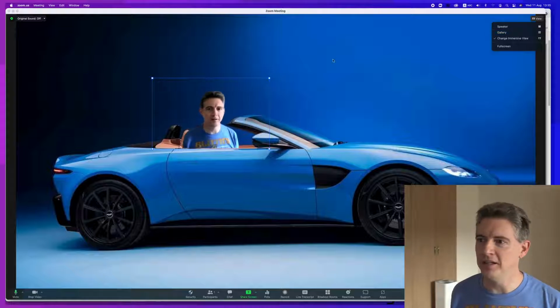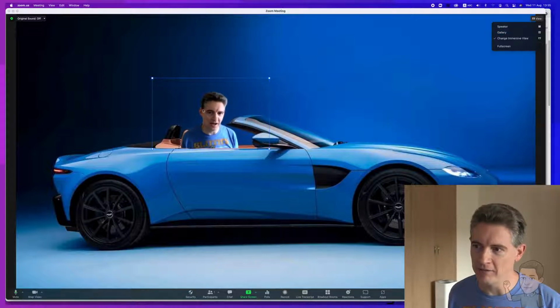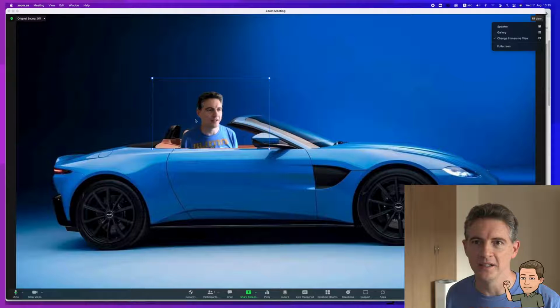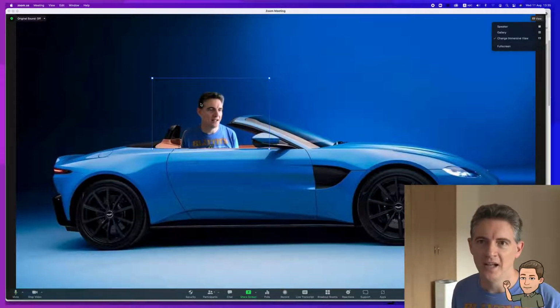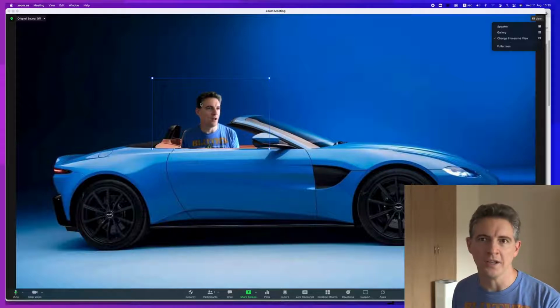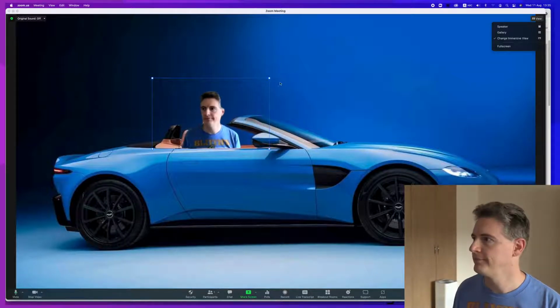But again, be aware that not everyone will be cut out perfectly. It depends on their operating system, it depends on their device, and currently some of these things only work on the computer version, not on your mobile app for Zoom.